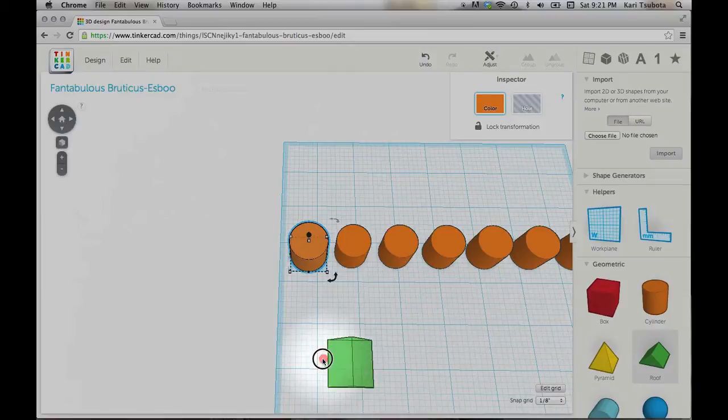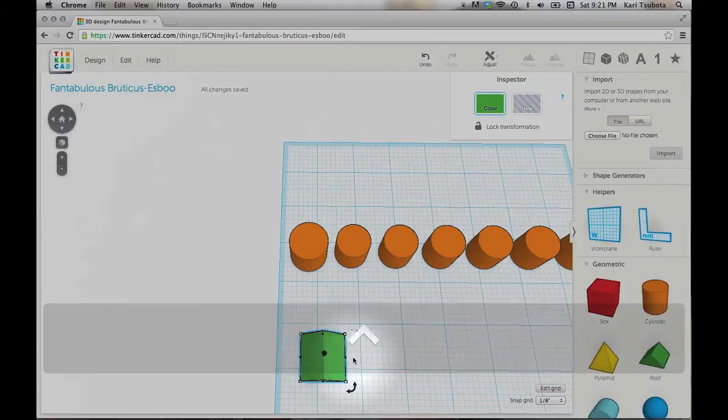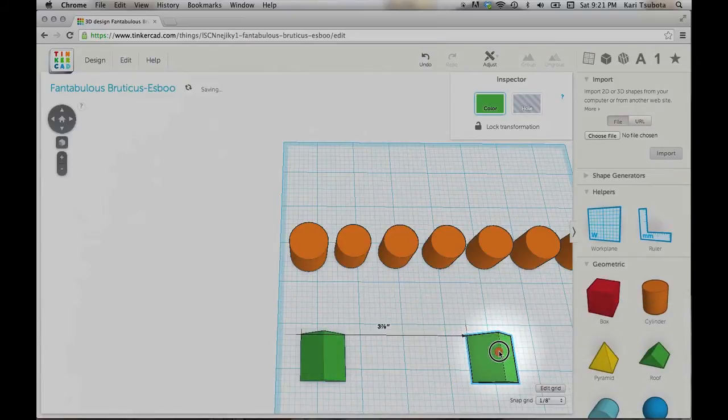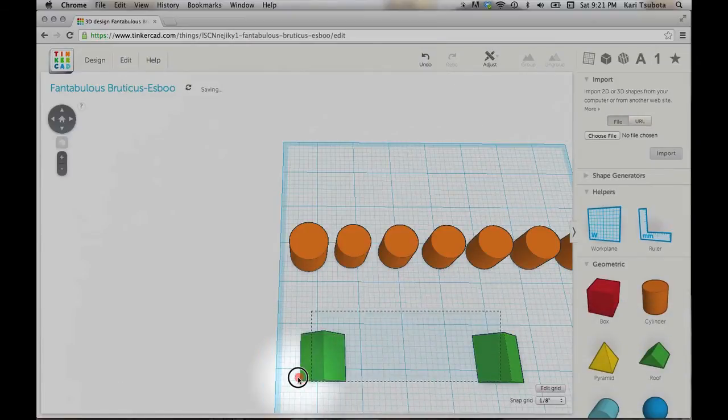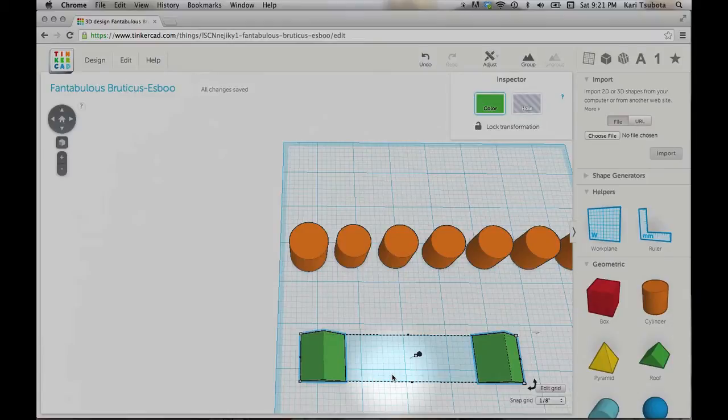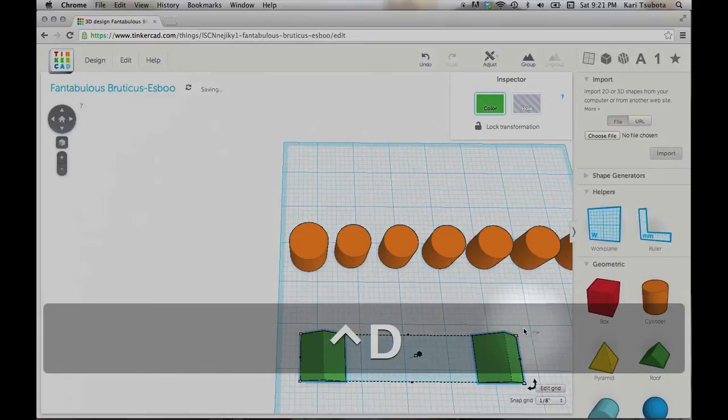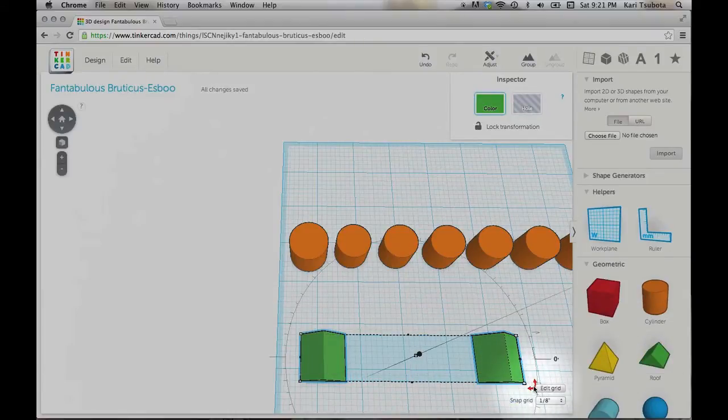Let's take another shape over here. Let's say hit Control D to duplicate it, bring that over here. Go ahead and select both of these. Now let's say I hit Control D once. And let's say I rotate this.